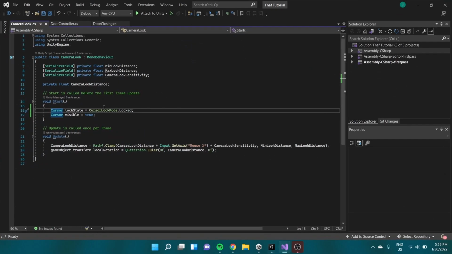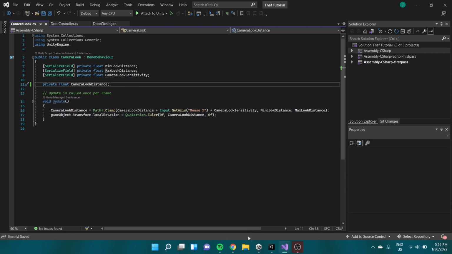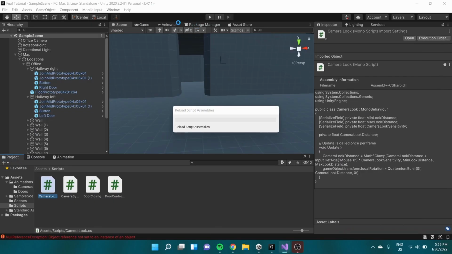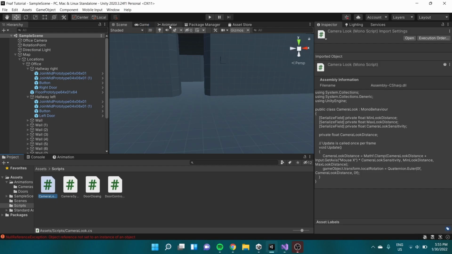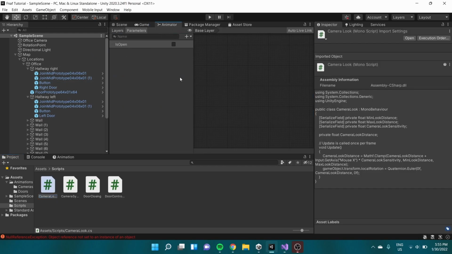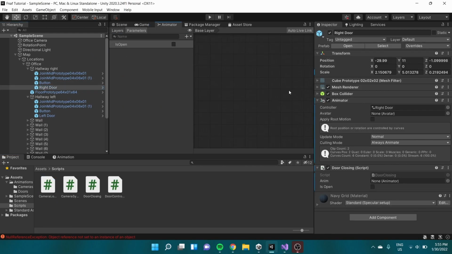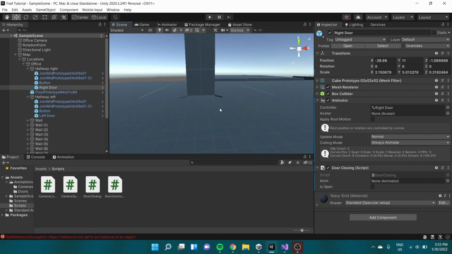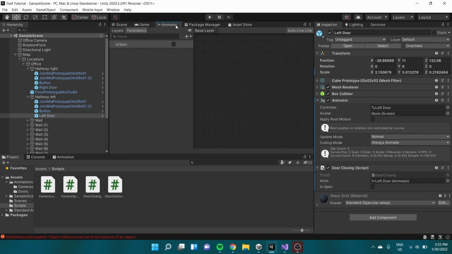So on the camera look script, remove the cursor stuff because we won't be needing that. You can just remove all the start function and now go to the animator, select the right door and wait, select the left door is fine.